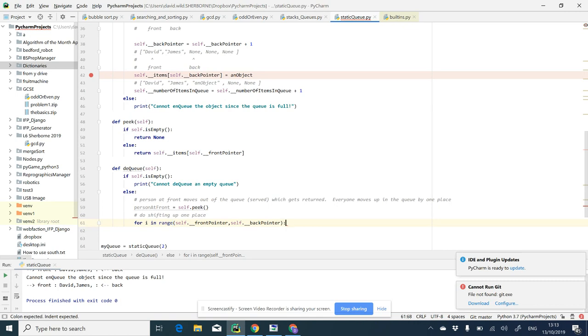Okay. So what happens? Well, the ith place in the list is going to be filled with the i plus 1th person in the list. Now we've got to make sure that the i plus 1th person doesn't go off the end. So if the queue was full when dequeuing, we can't shift this last person. There's nobody to fill their place. We actually want to go one less than the end of the queue.